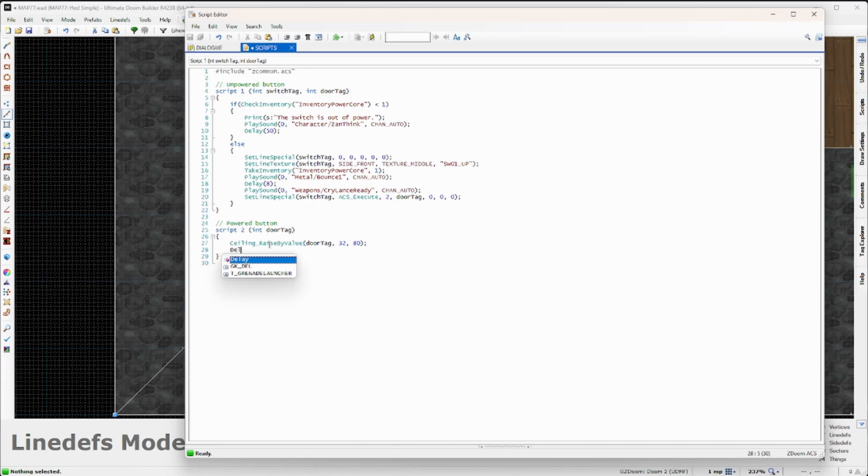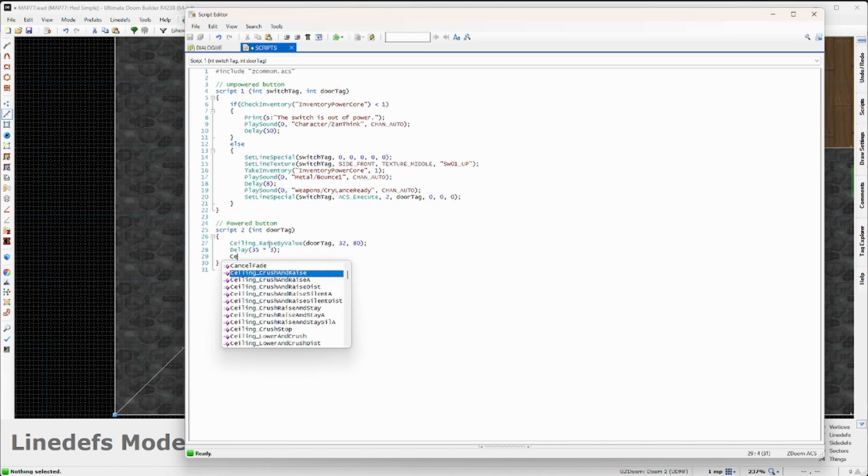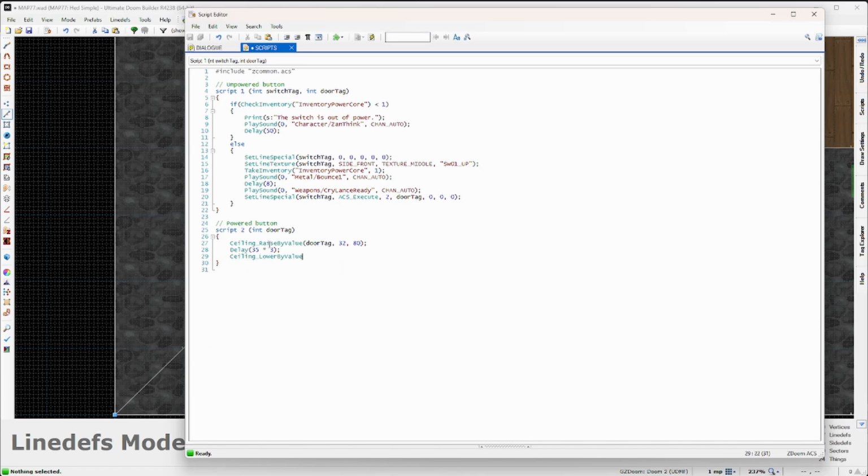And then I'm going to put a delay of around, what's a normal delay in Doom? I don't know. Let's do 3 seconds. So it's going to be 35 times 3, 35 frames a second Doom runs at. And then we're going to lower it again. Ceiling, lower by value. And it's going to be the exact same stuff again. We'll see if that makes sense.